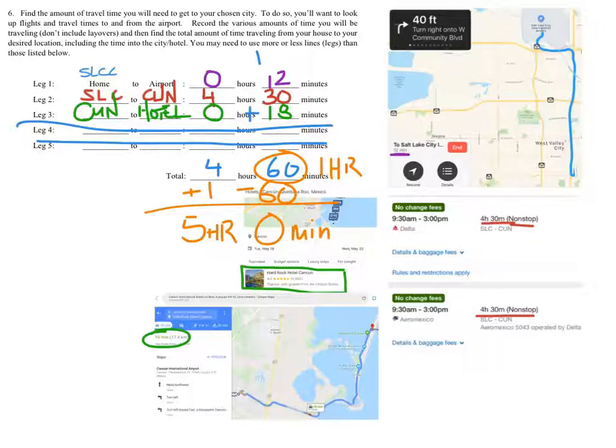Now, of course, this would be constant travel, right? Like if you could go straight to the airport, jump on the plane, it takes off, it lands, you jump in the car, you go straight to the hotel. Bam, you could be in the hotel in 5 hours and 0 minutes, which I think is pretty cool.